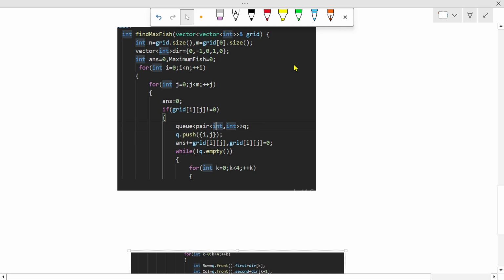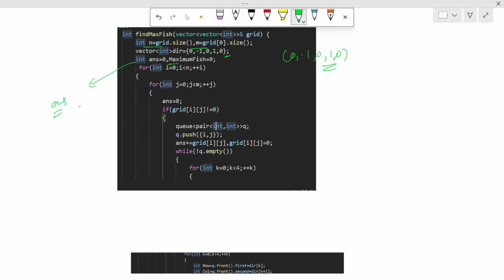Now first we have the dimensions of the grid, and these are our dimensions n comma m, and then we have the directions 0 comma minus 1 comma 0 1 0. Okay, so these are our directions vector for adjacent cells. And now we have created two variables, first is our answer and the second is our maximum fish. The answer stores the fish we collect from a connected component, like the connected components left, right, up and down, and these are our connected components. And the maximum fish stores the maximum fish collected among all components.